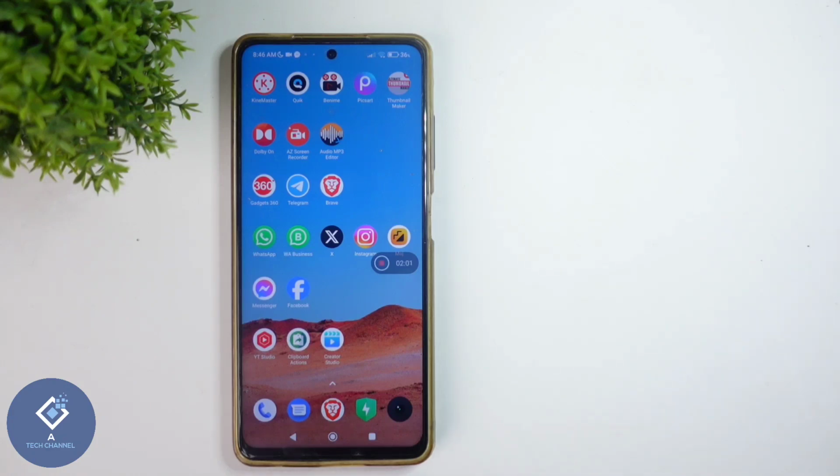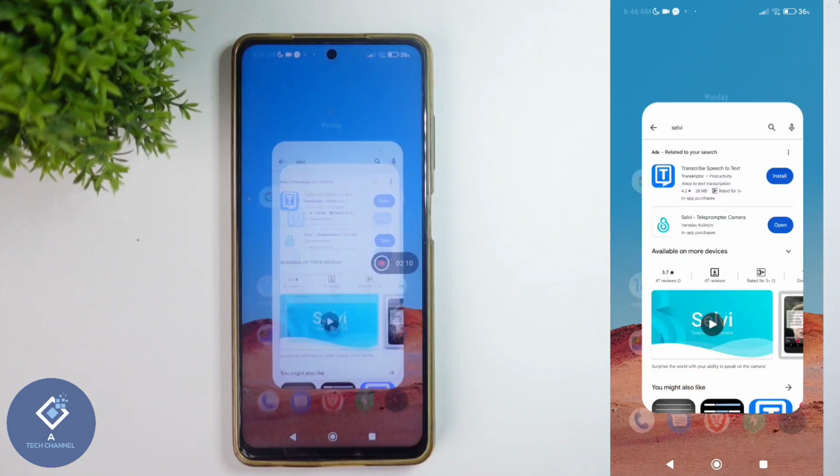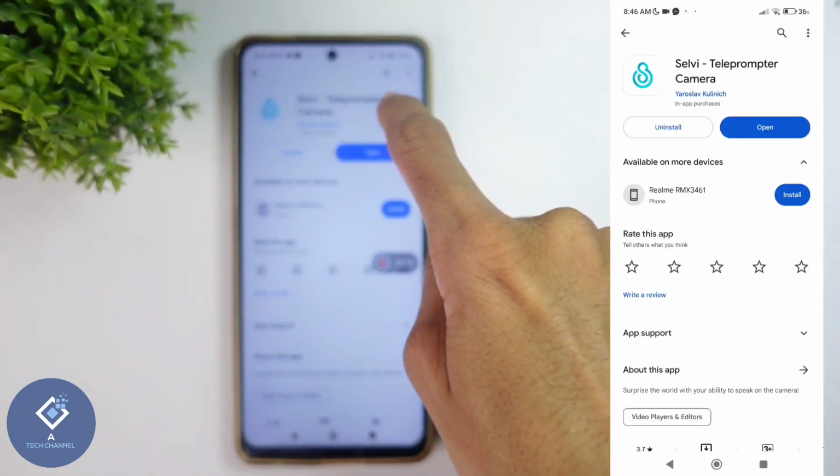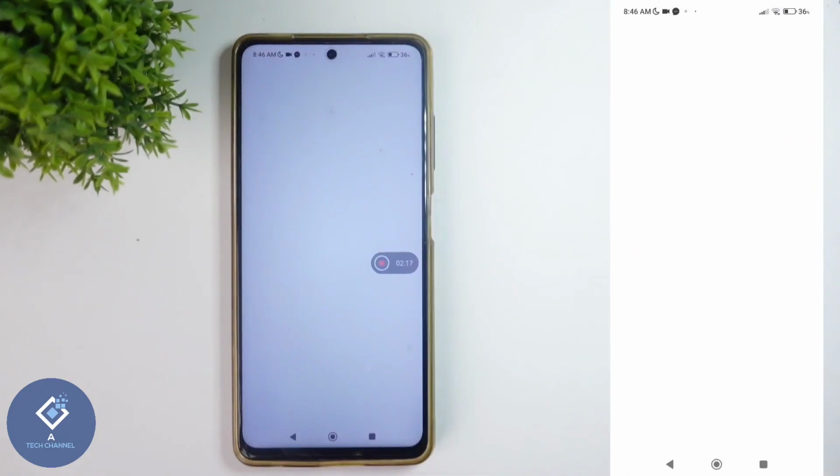For that you need to install one application. The app link is given in the description. You can install this application from there. The app name is Selvi. Install this application and after that open it.